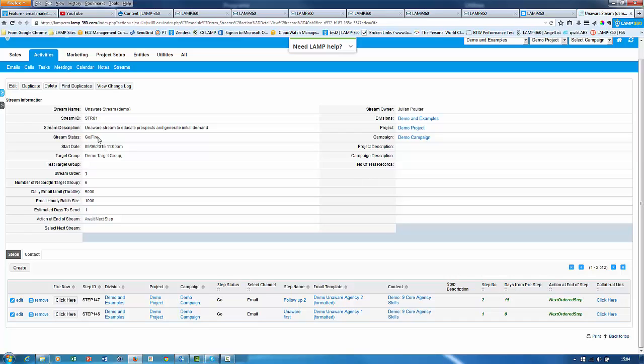That has been sent again initially to this demo target group, which in that case consisted of 6 records. And what we'll notice here is we've got a throttle. Now in the case of 6, it's a very small group, but if we've got larger volumes of data, and LAMP can send essentially any volume, we've got a limit here, or a throttle, that says that we'll only send 5,000 a day and we'll only send 1,000 an hour.